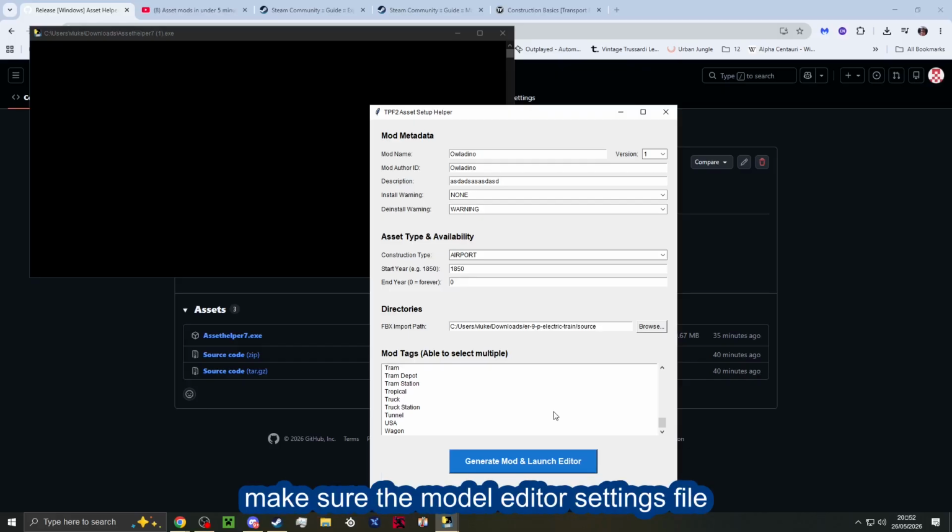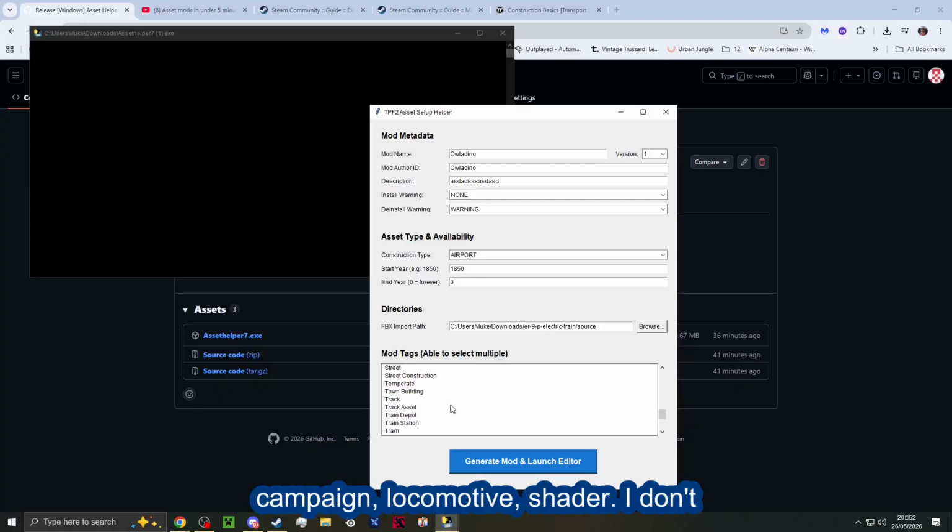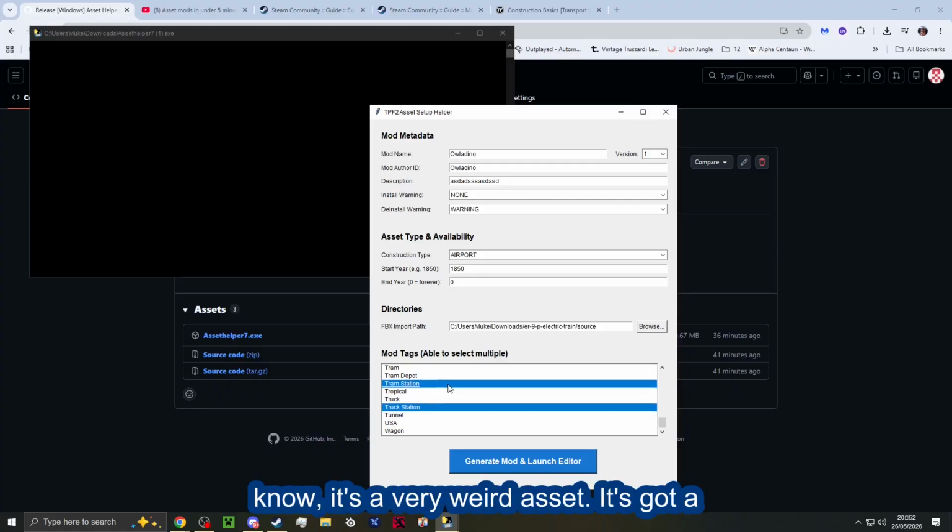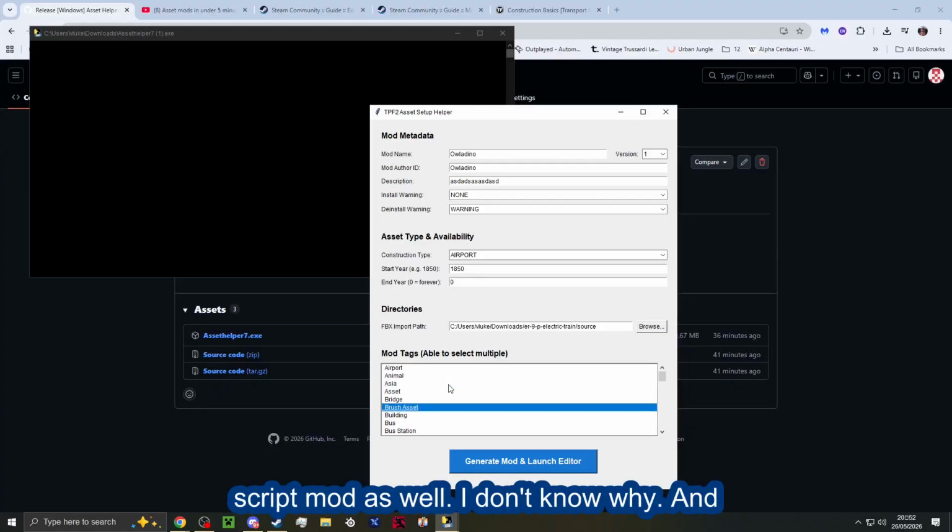So we'll make sure the model editor settings file exists. Don't need to worry about running it before or anything. And if it already exists, also not a problem. It just modifies the directories, so it shouldn't touch anything else in the file if it already exists. And mod tags, these are important for your workshop. So I would say campaign, locomotive, shader. I don't know, it's a very weird asset. It's got a script mod as well. I don't know why.